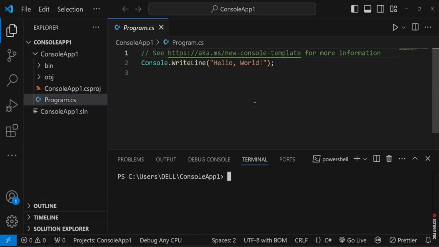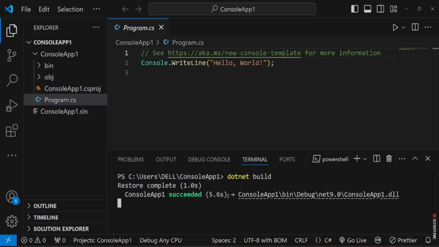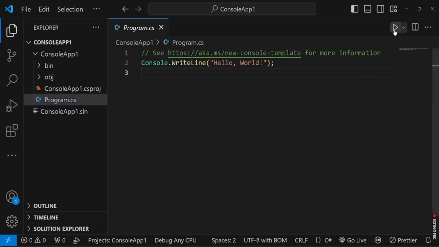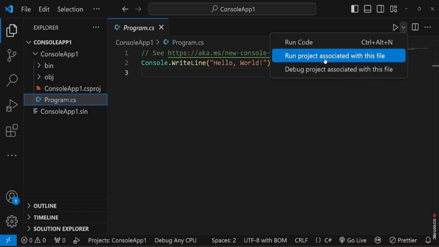Now you want to run the program, so you need to do some steps. You will type in the terminal dotnet build. You press enter and it will take some time, and because you have already installed the extensions before, it will show you the message build succeeded. Now click on this play button, but you need to click on this drop-down and click on Run Project associated with this file.